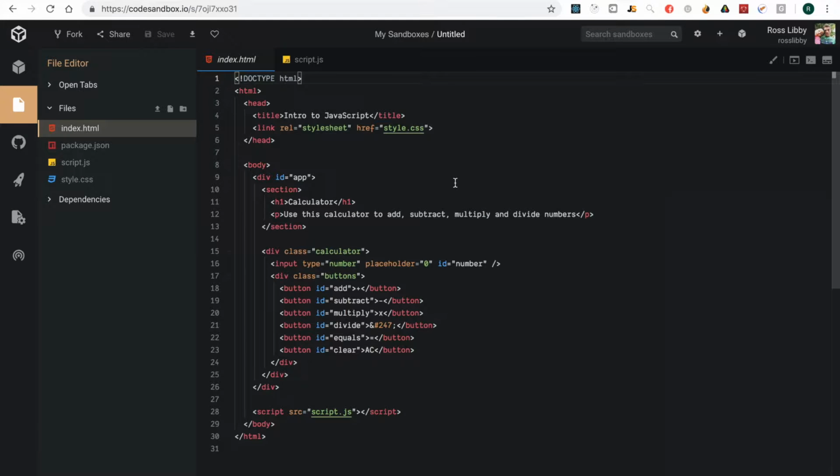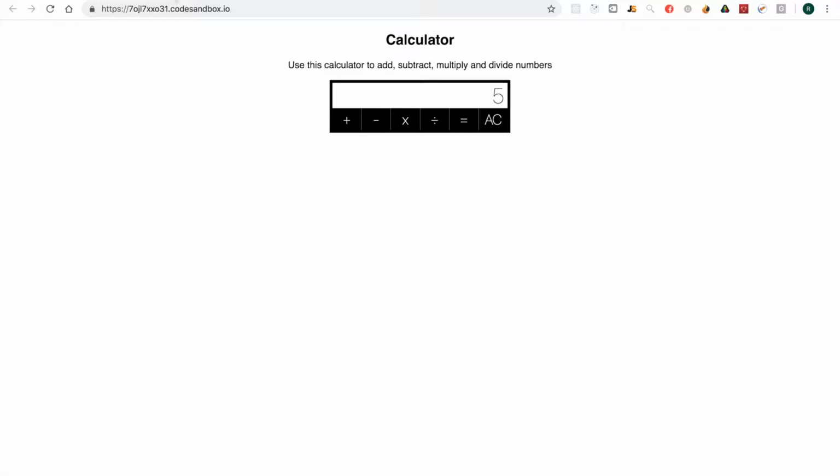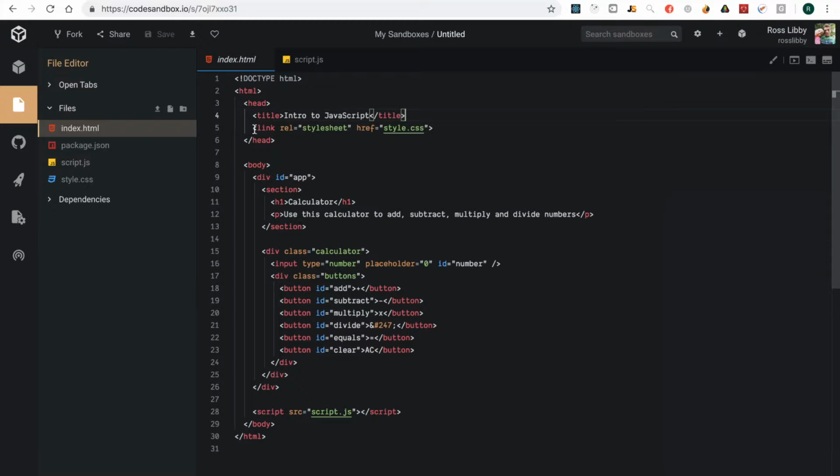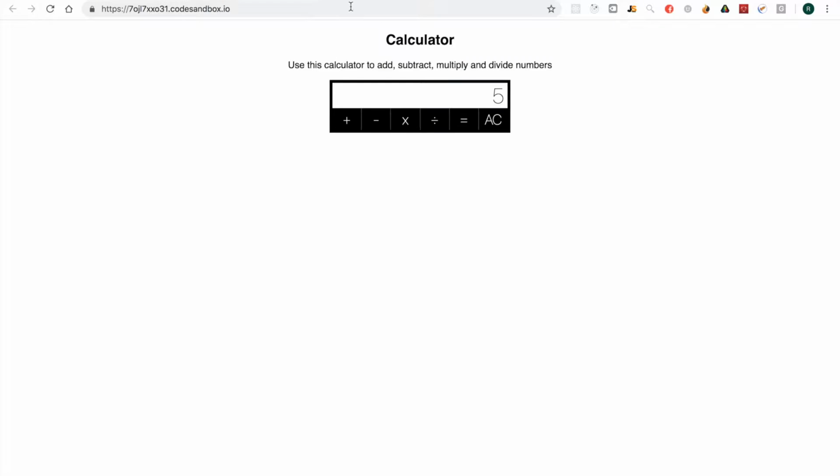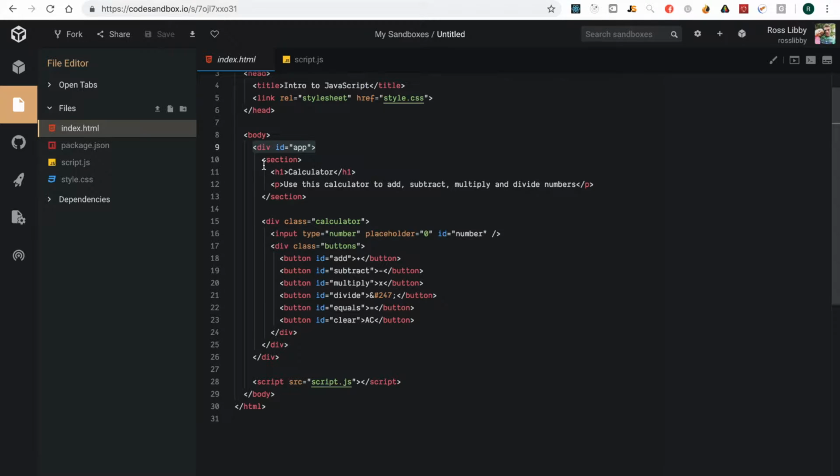First off, we have our HTML that I wrote for this project, right? We have our title, as you can see up here, Intro to JavaScript. I included a style sheet, just like I showed you in the last lesson. And then in our body, I have a div, a divider that contains everything in here. I gave it an ID of app. Now an ID is something that we can use to select this div in particular. Kind of like we used classes in the last one, we can use an ID, right?